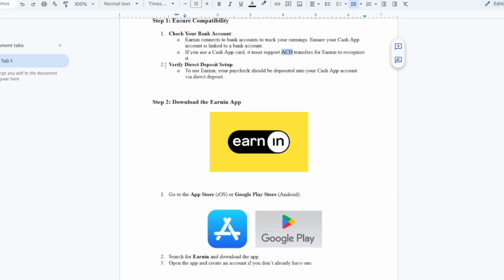You can also verify direct deposit setup. To use Earnin, your paycheck should be deposited in your Cash App account via direct deposit.